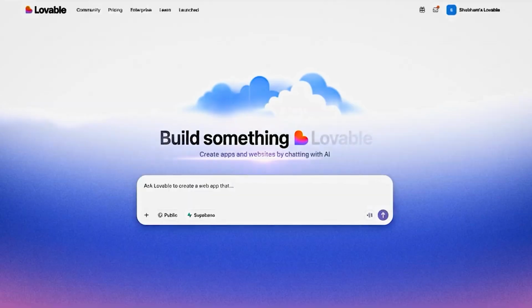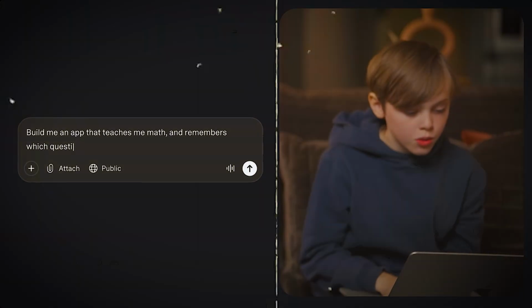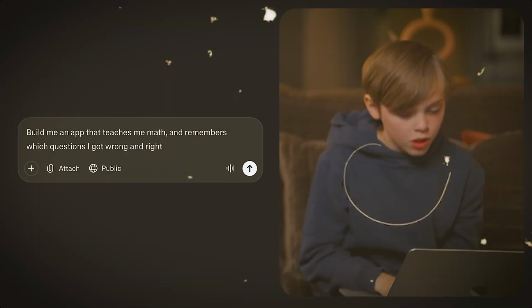Lovable just dropped Lovable Cloud, and this changed everything. No more mess with third-party backends like Supabase. Now you can create it in just a single click right inside Lovable. And now it's so simple. Even a 10-year-old child can create a full software by just describing what you want without writing a single line of code. And Lovable proved it.